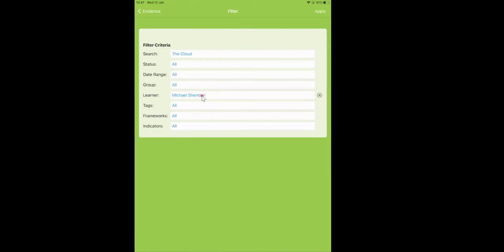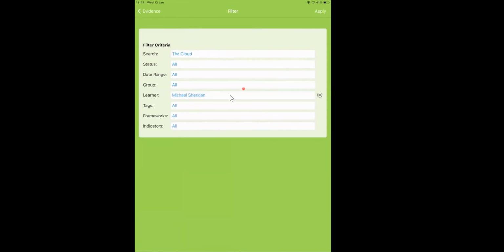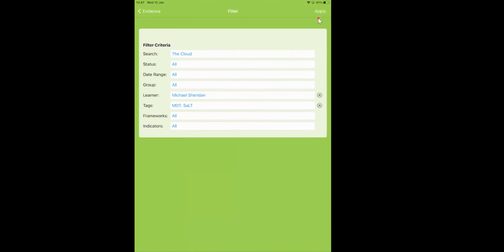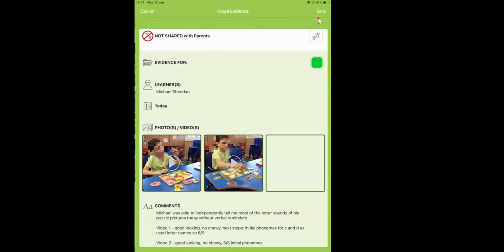And then if I wanted to, I could look at all the evidence by a specific tag. So we could look at all the evidence for Michael, first of all, just to show you that, say apply. If we want to delve down deeper, we could actually filter that evidence at the top right and click on all to the right of tags. And this is where you might want to look at all the speech and language work that we've been doing with Michael. So you just select the tag that you want to search for, press done, and then press apply. And you'll see all the evidence that we've worked on for Michael that's incorporated any work we've done around his speech and language. So I'm just going to tap into that piece of evidence that we've gathered today.